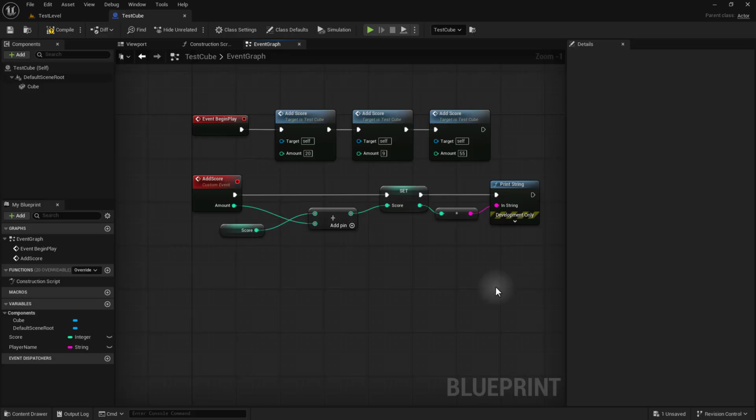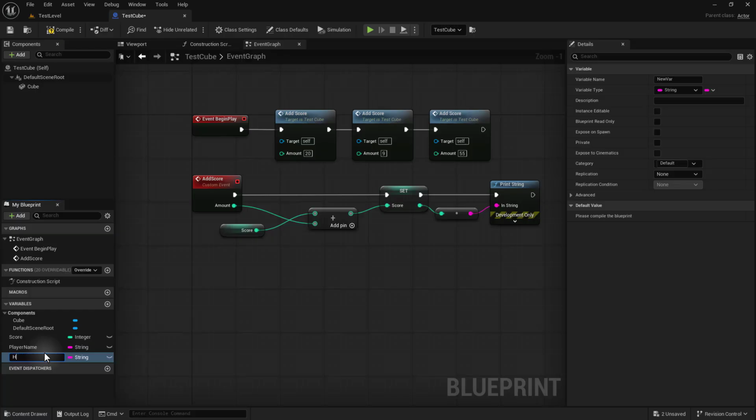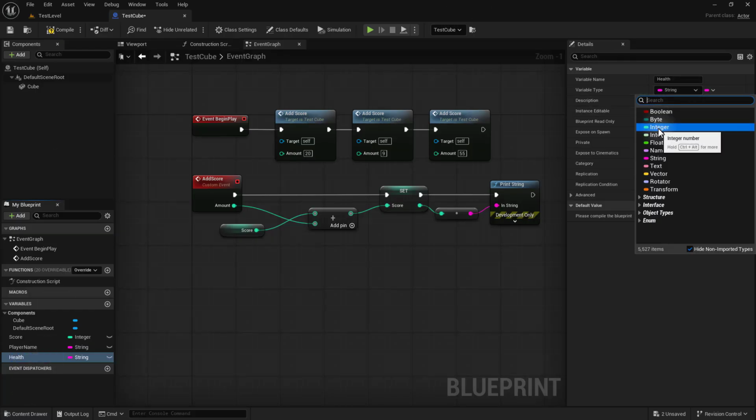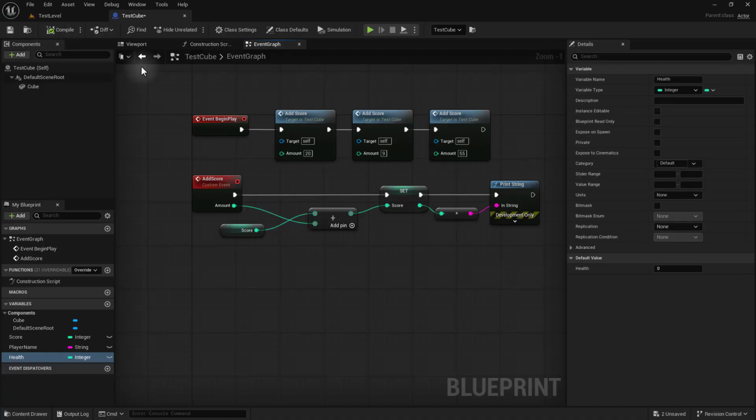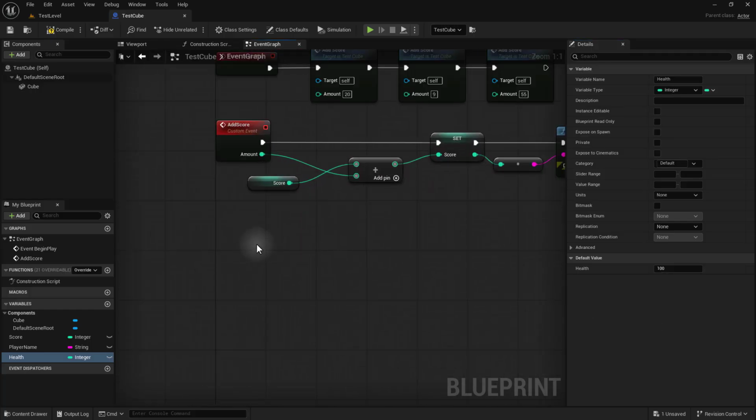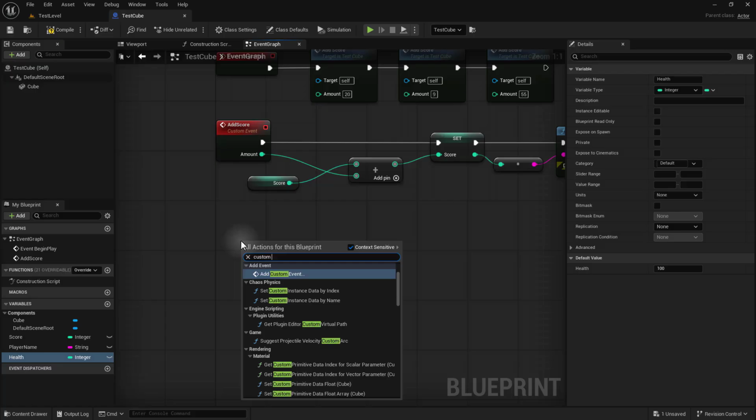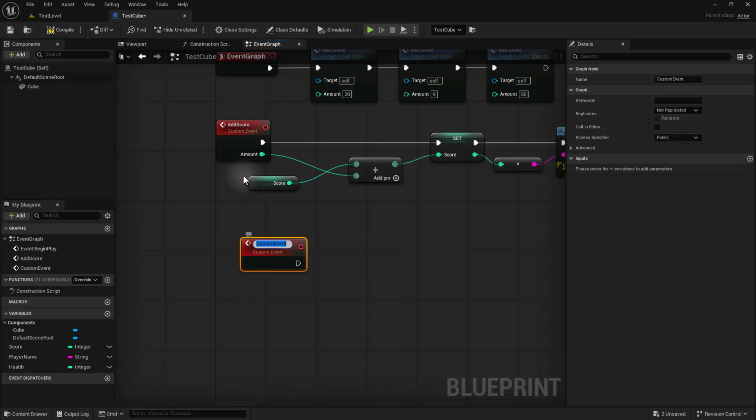Okay, so I hope you had a go at that challenge. Pretty much what we're going to do is create a new variable here called health. I am going to go ahead and set health to be of type integer. We can then compile and set the default value to, let's just say, 100. Okay. Now what I'm going to do is create a new custom event by right-clicking and going custom event. I'm going to call this one take damage.